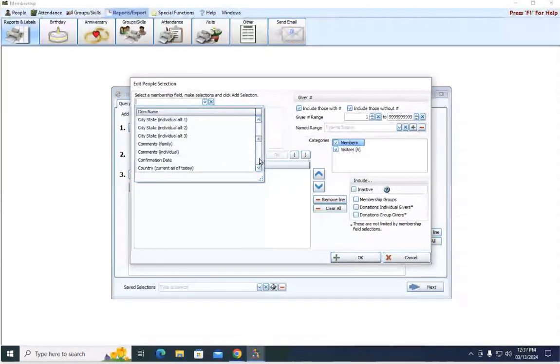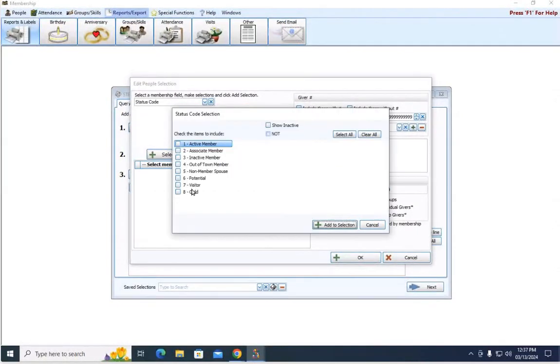Okay. Most commonly, I see people needing to pull labels for someone that has a status code of something specific. So if I choose status code in this list, I can tell the software I only want people who have one of these 4 status codes on their record in membership and people. Okay. Now, I can also tell it I want everyone who does not have this status code. So there is a not box here as well.